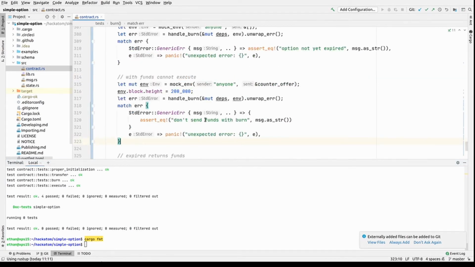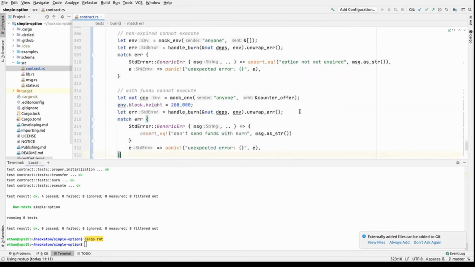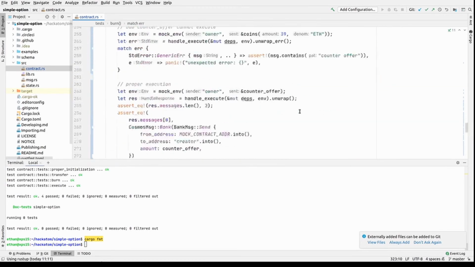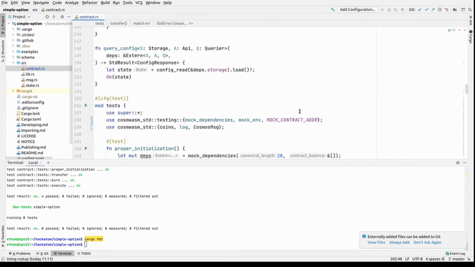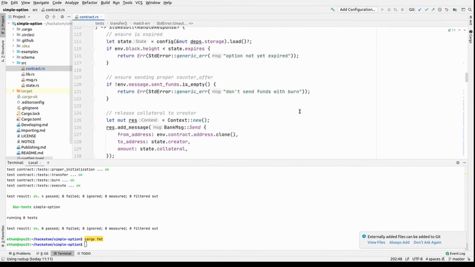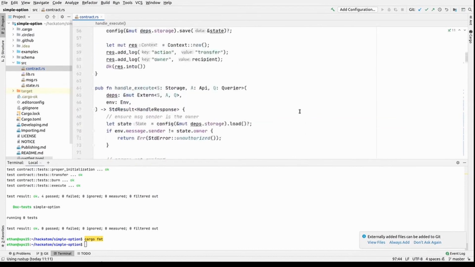There's little things like this. Don't send funds with burn. So make sure the messages are proper, expired in this. And all the cases have been tested. We've pretty much, I think, got 100% branch coverage over this. And we've covered, I think, all the branches of all this code.